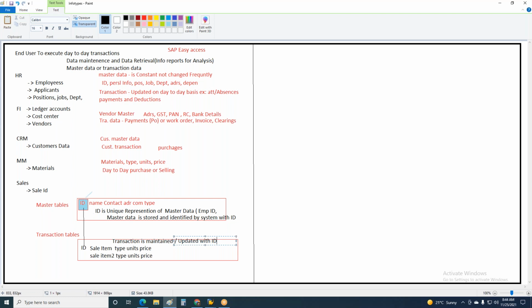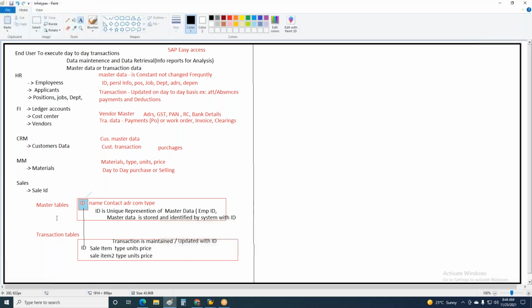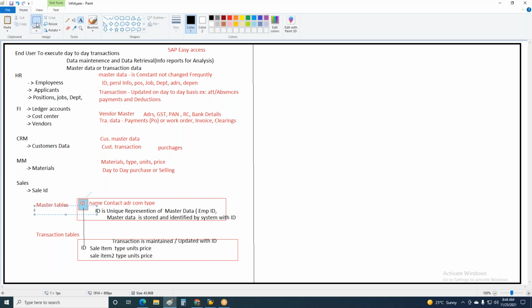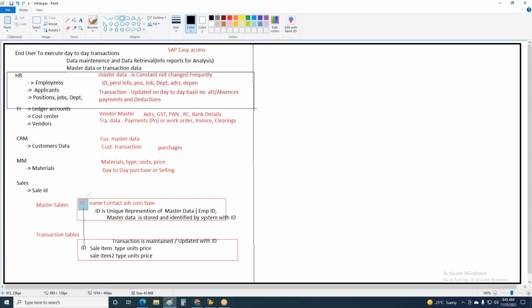So that is the reference. Every module has master tables and transaction tables, guys. But only in SAP HR, we don't have the master tables and transactional tables concept. The HR module is unique from other modules. The nature of the HR data is completely different. You cannot use the same master tables and transaction tables which we are using for other modules.